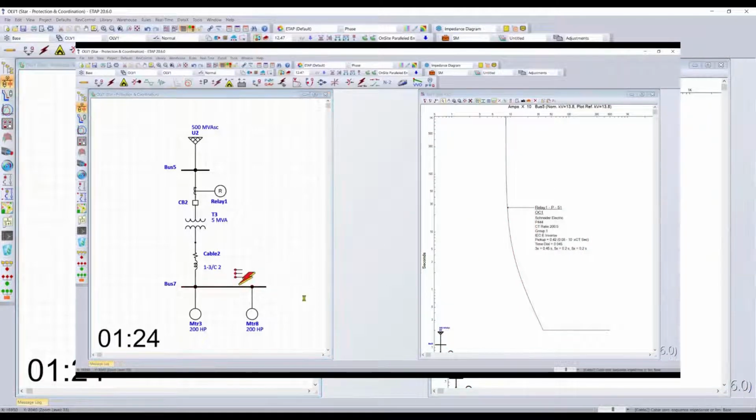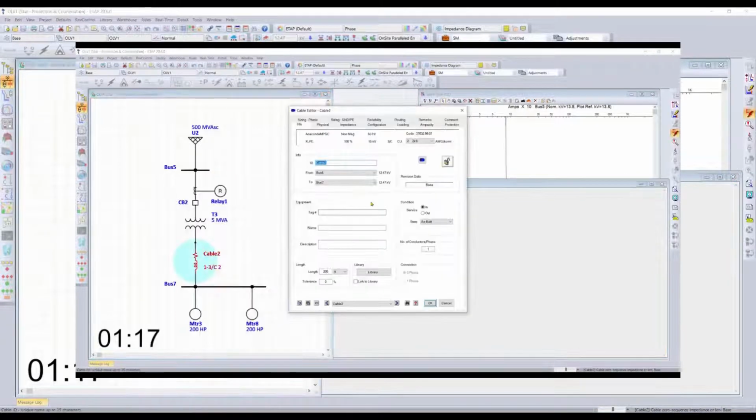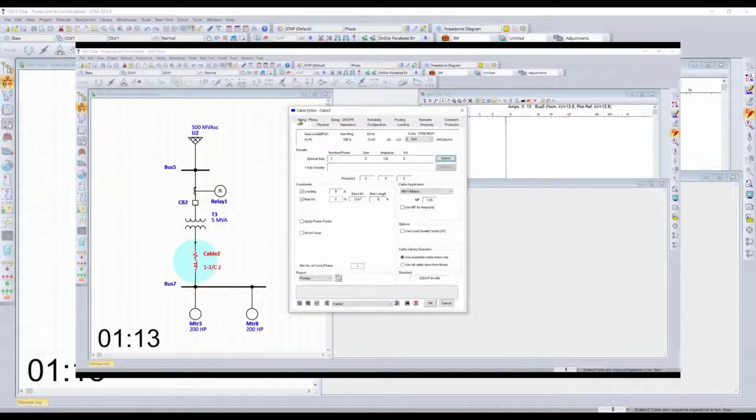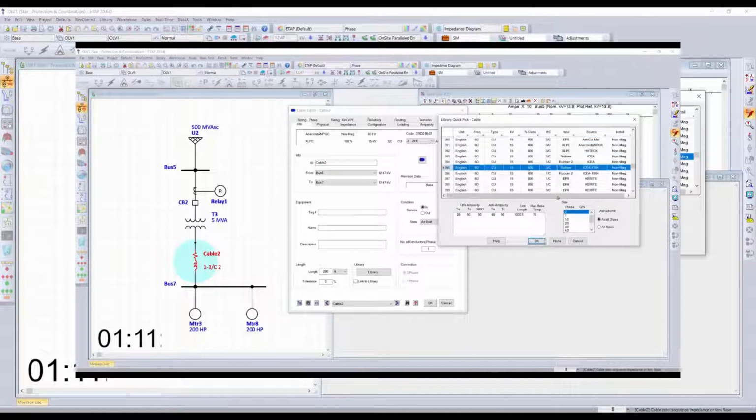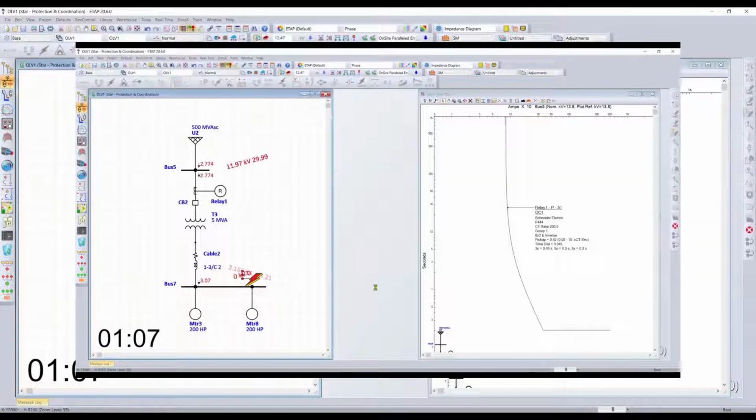Ready to test this protection? No problem, just drag and drop the short circuit arrow. Once again, the program's letting me know that I picked a cable that is missing some information, so we'll go ahead and pick a different conductor and rerun our test again. And we can see that this relay picks up and trips the breaker in 283 milliseconds. So very quickly, you can also see a sequence of operation directly on the diagram.